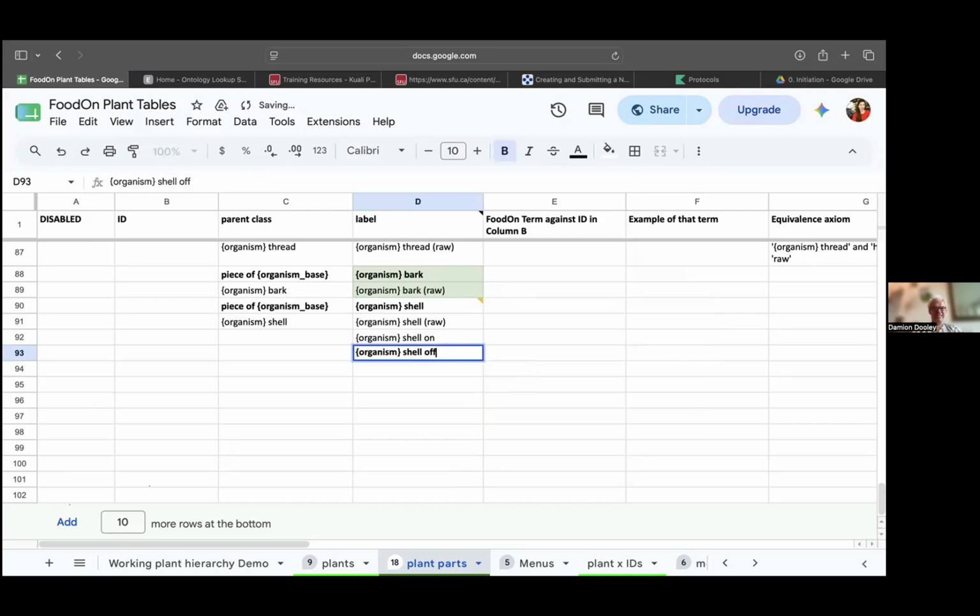And the catch is that shell is kind of a peer-to-peer category. You can't have an organism shell and then have shell off as a subcategory. It's just whether the anatomical part you're talking about includes the shell or does not include the shell. And so it's a little bit tricky.